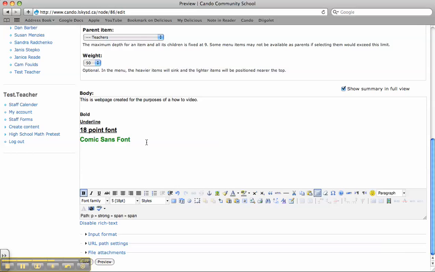Now for the next part, how do I enter a link? Well, first type in what you want it to look like. Here is the link to Wikipedia. Then you highlight the part that you want to be the link. So I'm going to highlight Wikipedia.